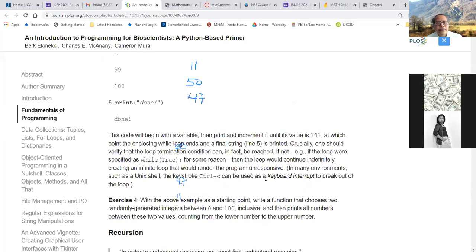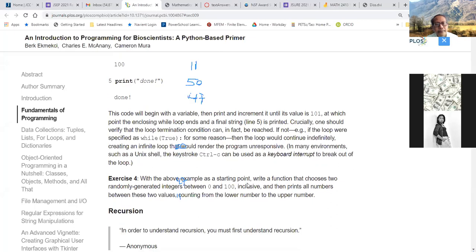Yeah, so exercise 4 is related to this one, the while loop. In case the program is not stopping, you have to use Control C, because the program does not stop if it doesn't satisfy the requirement. Okay. So you have to stop it using Control C.